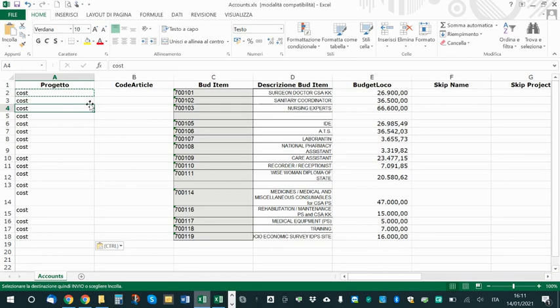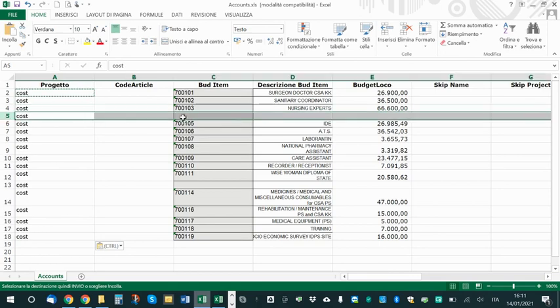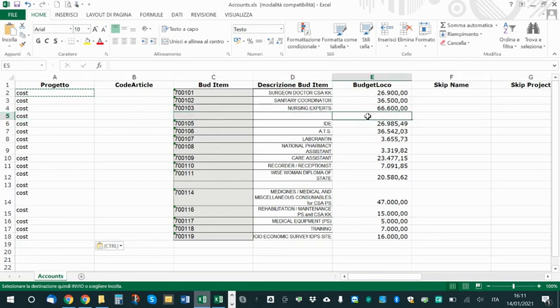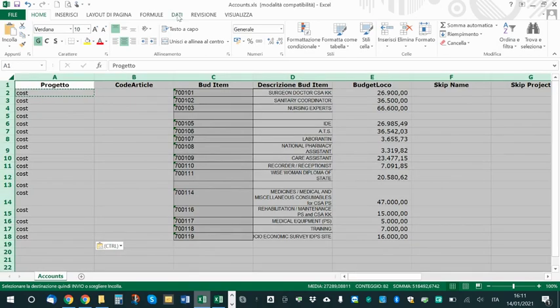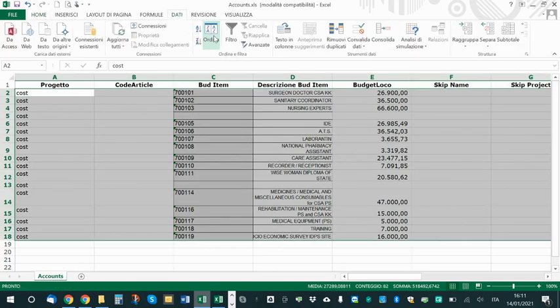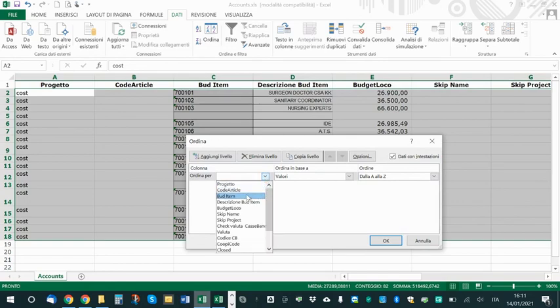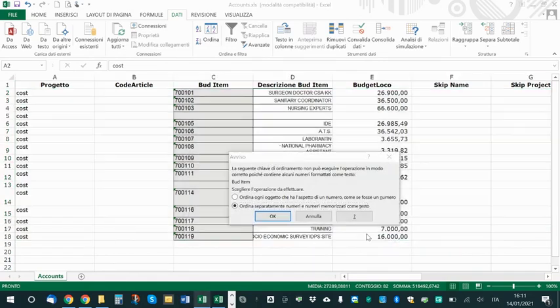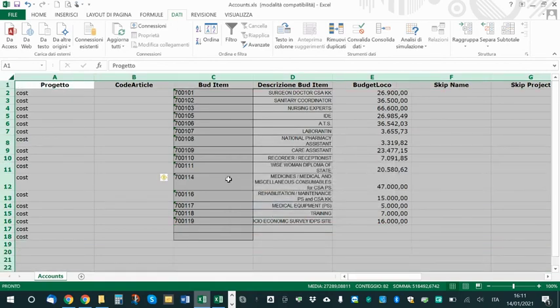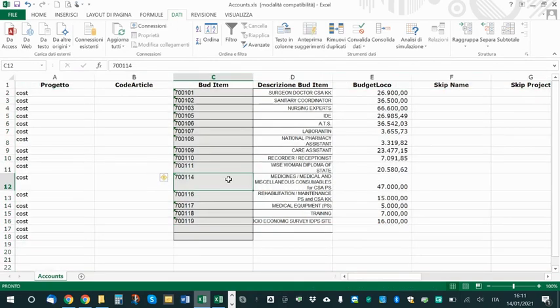I need to maybe clean it up, because we see here there are some empty cells, empty rows, like here and here. So I may just order by budget line. Just ask the system to get rid of those empty cells, something like this. So the empty cells are here. We just don't want them to cost. And then I save it.